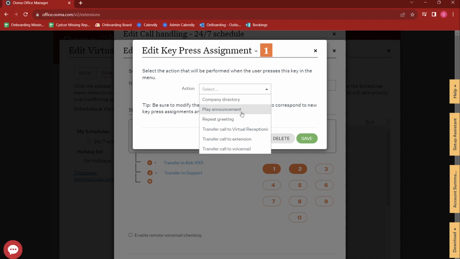Play announcement is to play a similar text-to-speech or audio file announcement as the greeting for this menu. So for example, some people like to use press 3 for our store hours and location. And so you could have them press 3, and then the system would list off the announcement you want to play.